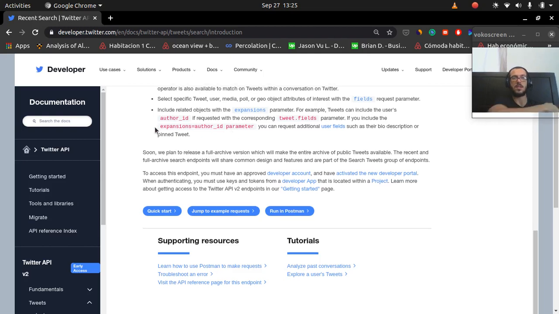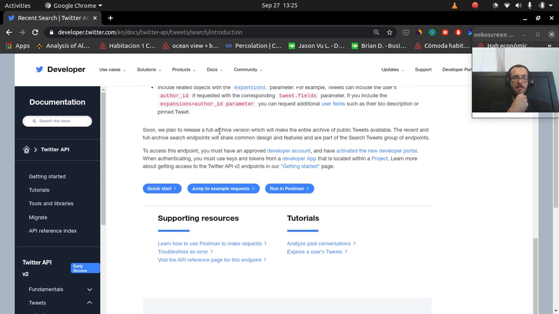So if we do expansions author ID, we can pick up information about that user, like their bio or their number of followers. So it looks like they have only a recent search version, and eventually you'll be able to get the whole. So we'll get all of Paul Graham's tweets from the first time he tweeted. Currently it looks like we can only get his tweets from a week prior.